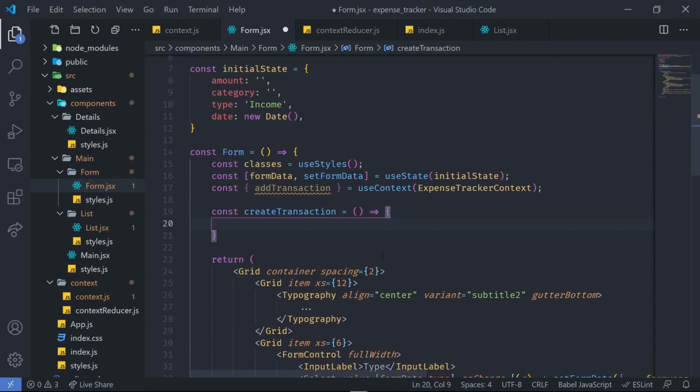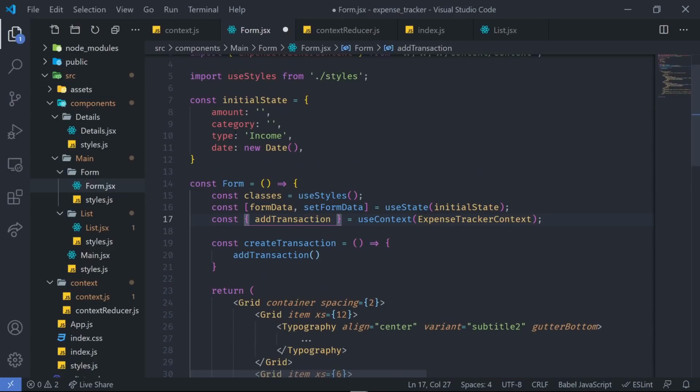For now, the only thing we have to do in that function is simply say addTransaction. So we're calling that thing from above. And what do we need to do? Well, we have to pass the entire transaction, but we have to modify it first. This form data is not going to be the only thing that we need. You can notice that we don't have the ID here, and we absolutely need to have it.